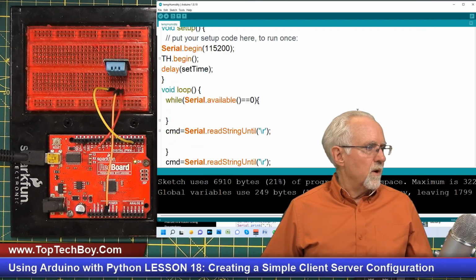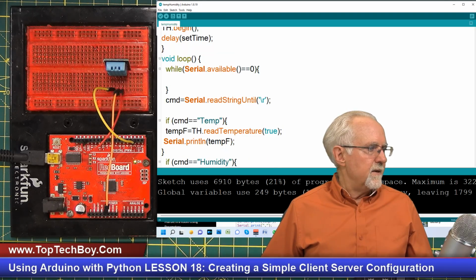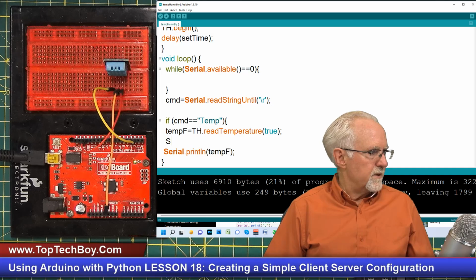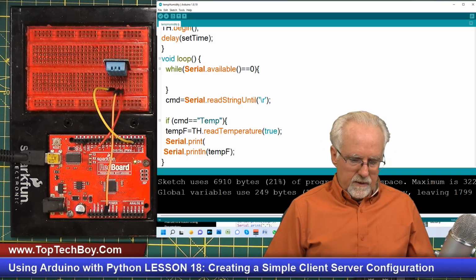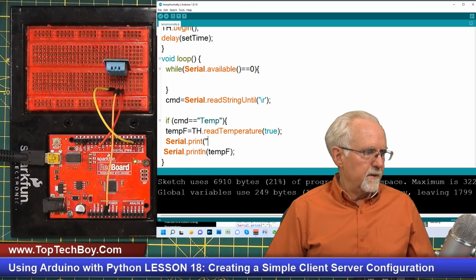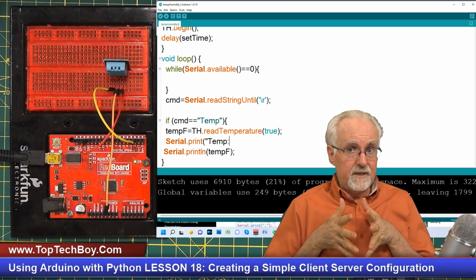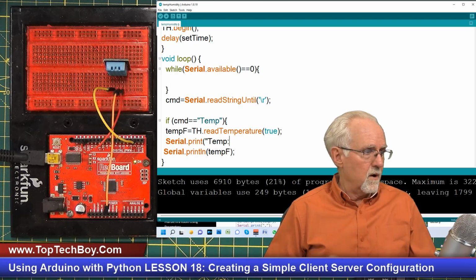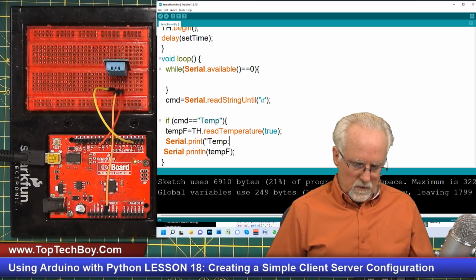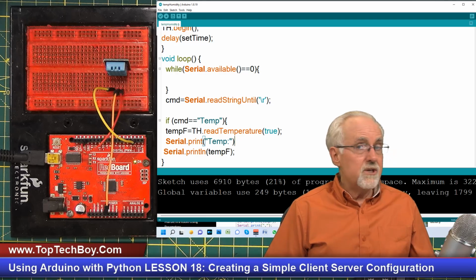So here what I would do is I would just add another thing in here. Watch this. I'm going to say serial.print. And what am I going to print? I am going to print temp, just temp like that, and a colon, because I'm going to have to split this data later. So I'm going to put a colon in there, and I'll split on the colon. Okay, so I'm just going to do a print.